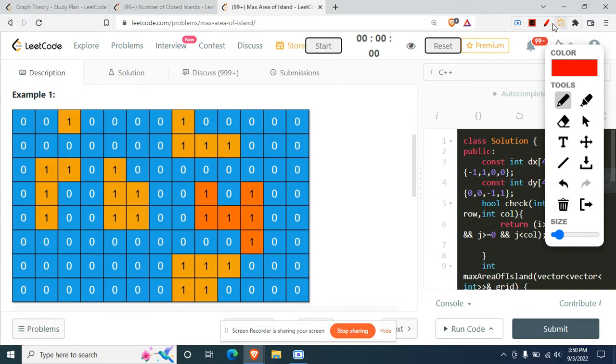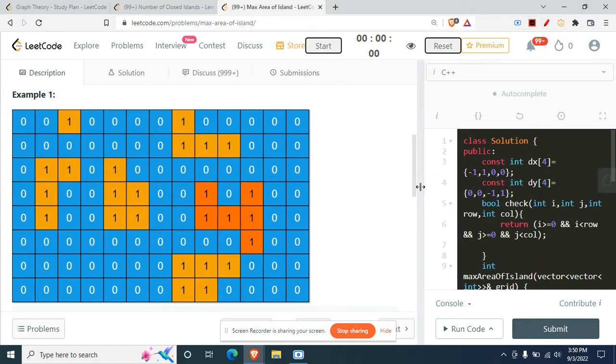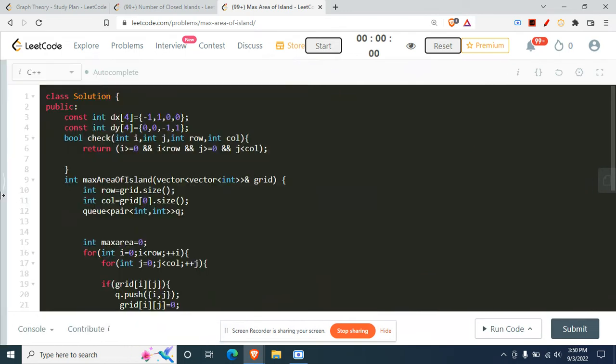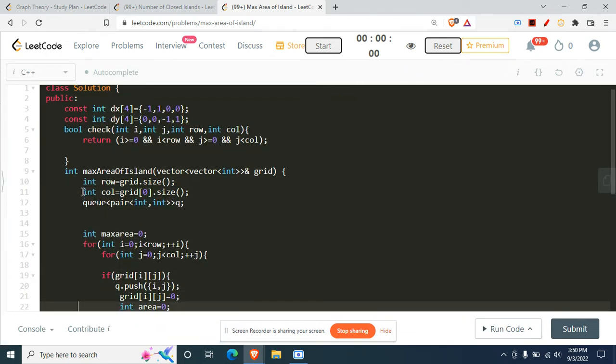Fine. So now let's get on to the code part. I hope this question statement and the approach are clear to you. Now let's get on to this. So this is a very easy one.